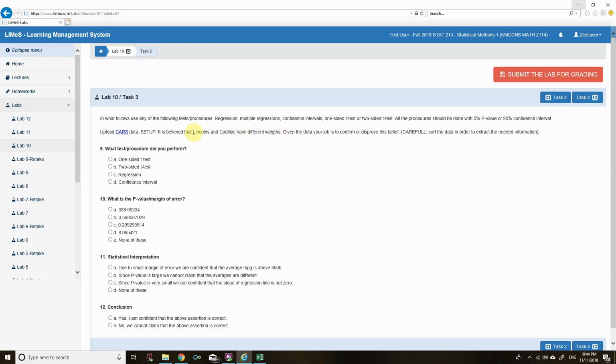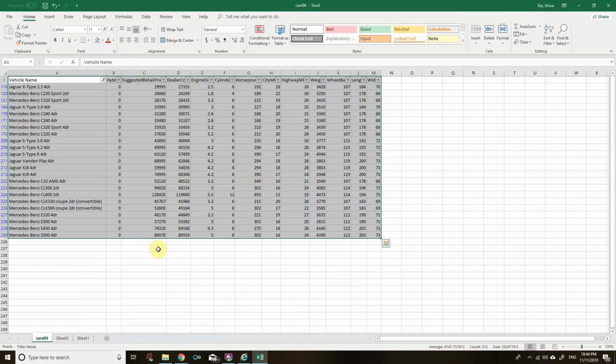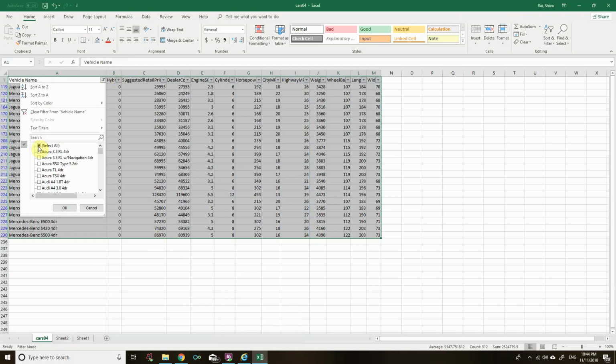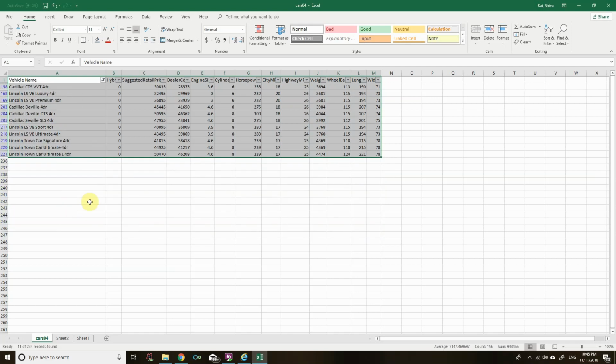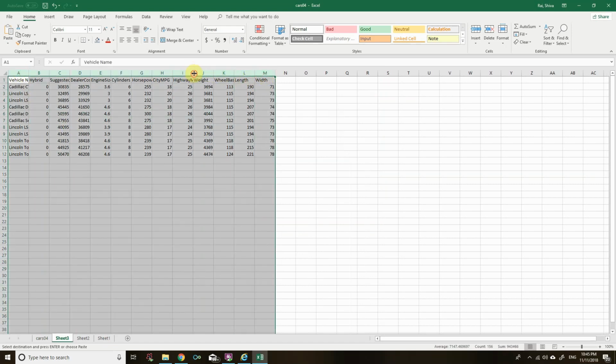Lincolns and Cadillacs have different weights. That means we need to compare the average weight of Lincoln with the average weight of Cadillac. So that's a two-sided t-test. Let's go for the same data again, Lincoln and Cadillac. Original data, so deselect all, and this one is Lincoln. Okay, so that's all. Then let us copy this and paste it in a new worksheet.